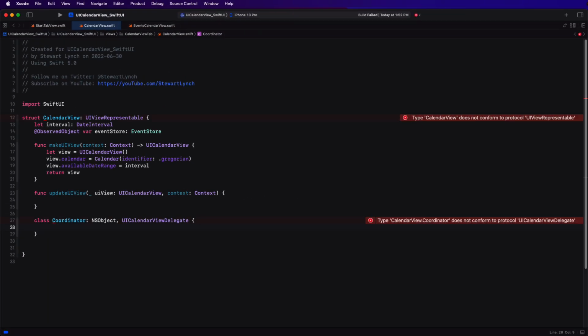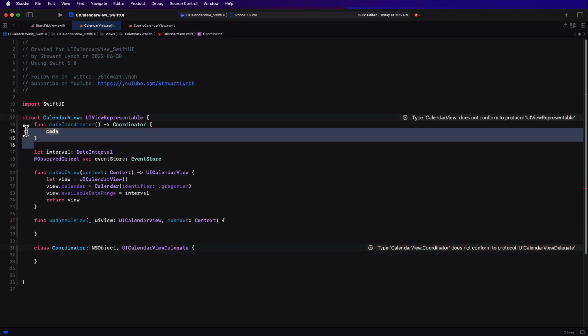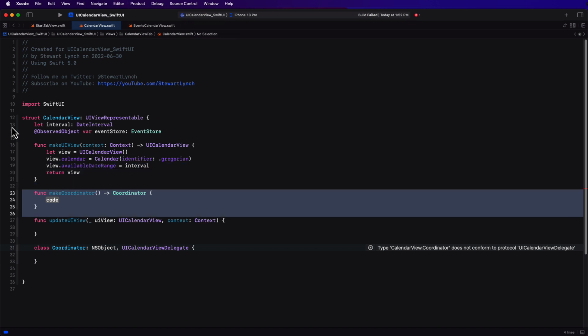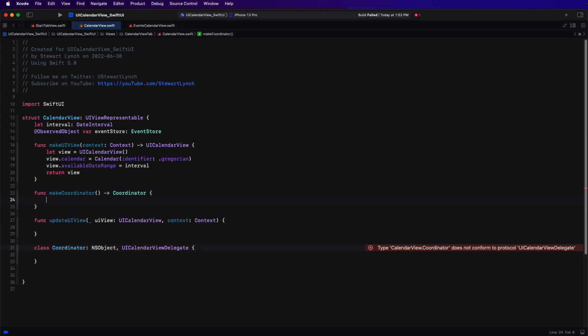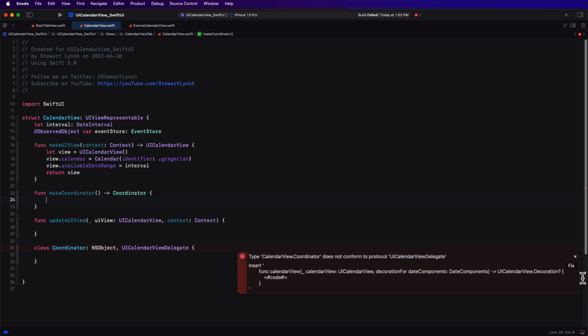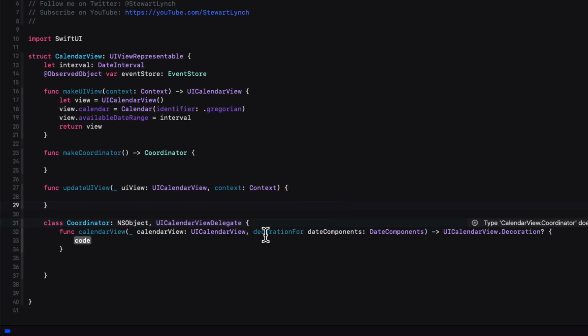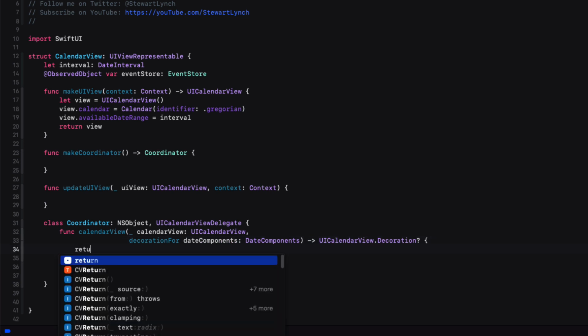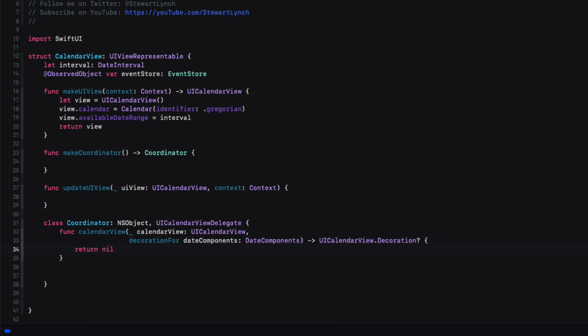Well, this creates a couple of errors. In CalendarView, let Xcode fix this issue by creating a makeCoordinator function. I'm going to move this down below the makeUIView function. Within the Coordinator class, we'll let Xcode create the required CalendarView function. Both of these functions require that we return something. I'm going to temporarily return nil in the Coordinator function just now to stop that error.